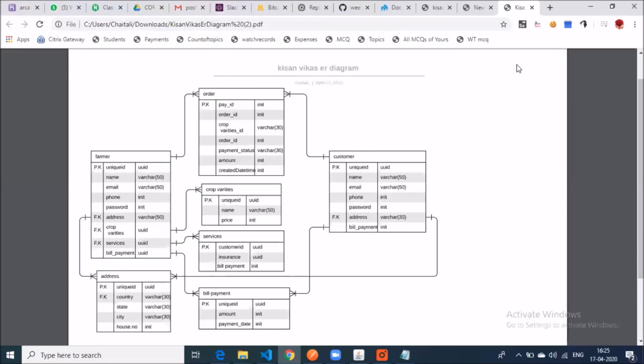Now I am going to tell you the schema structure for our project. In our schema structure, we will have two parts. One is farmer and the second one is customer. In farmer, we will have a unique ID of a farmer and his name, email, phone number, the password which he will be creating, and address.